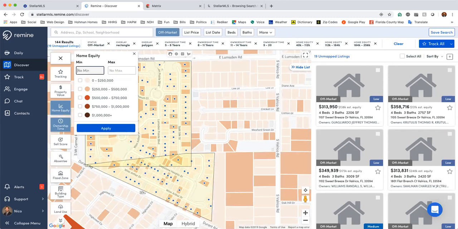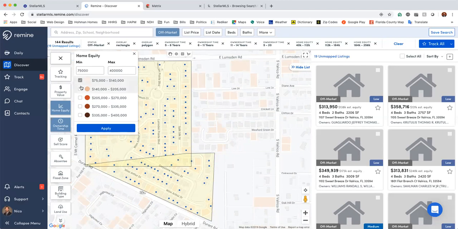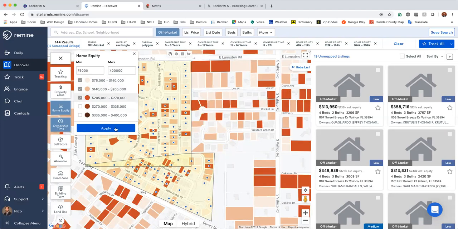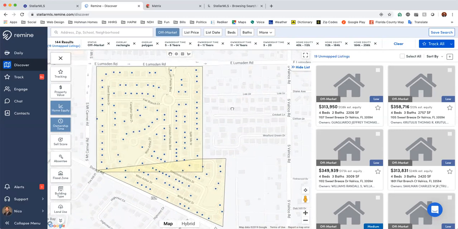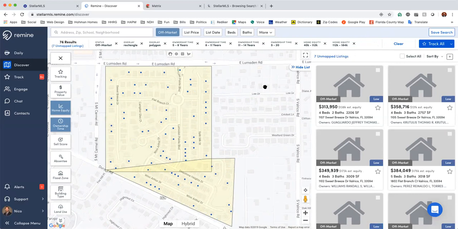Let's say we want to target people with $75,000 in home equity. And we'll go up to 400,000. So let's see if we can narrow that number down even further. So let's say anywhere between $75,000 and $270,000 in home equity here in this particular community. There we go. Okay, so now we've reduced it from 144 to now 76.